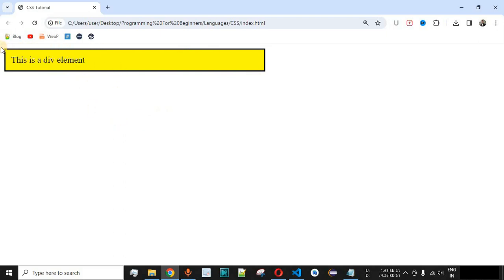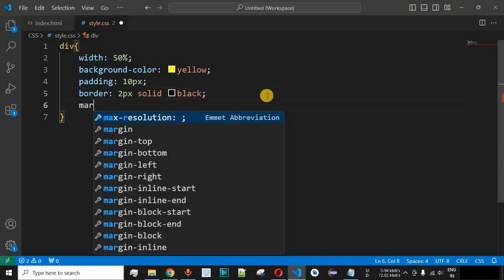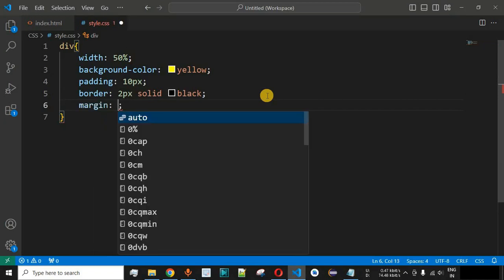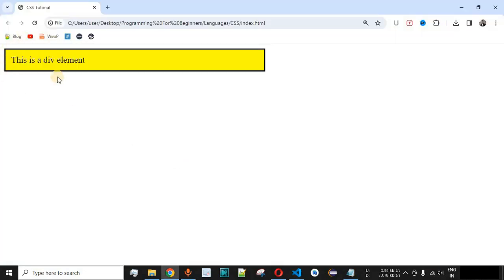Now guys, this particular div element is aligned at the left hand side of the browser. What if we want this particular div element at the center of this particular web page? So what we can do is simply we can provide the margin property. So over here we will say margin and the value should be auto. So guys, when we set the value as auto, the margin from the left hand side of this div element and the right hand side of this div element will be set automatically in such a way that the left margin and the right margin will be same.